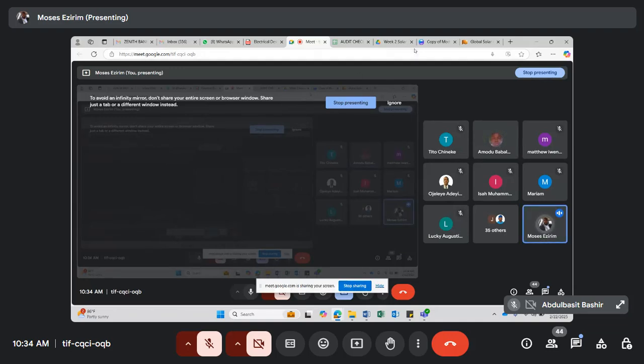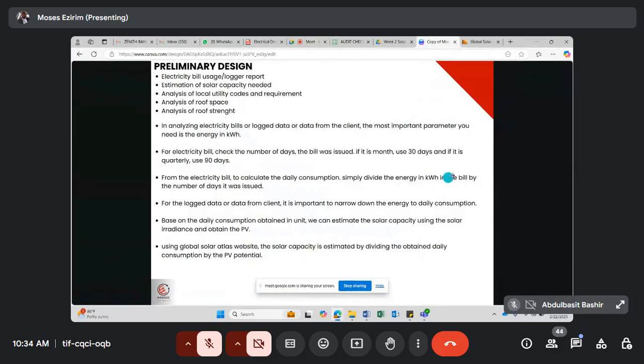So that is the capacity that I'm going to size with. Do you understand that? Obviously, you will leave a tolerance again and so on. So that is how to size using your load.